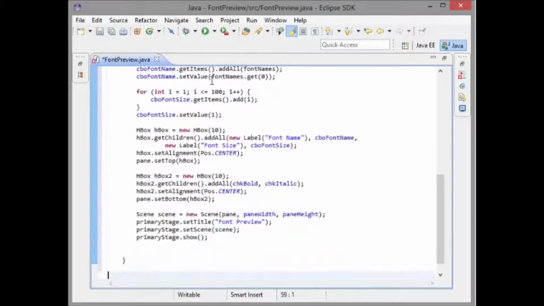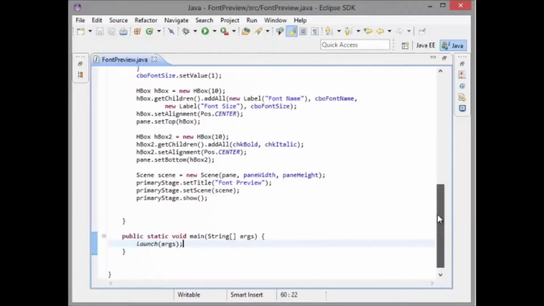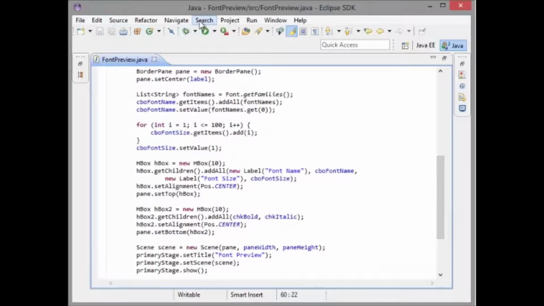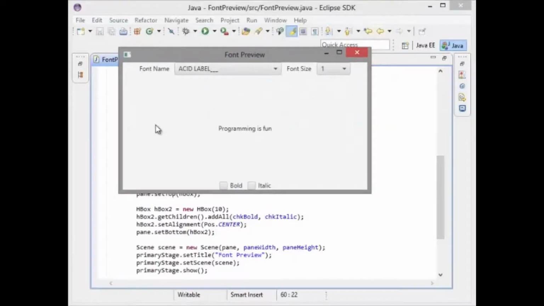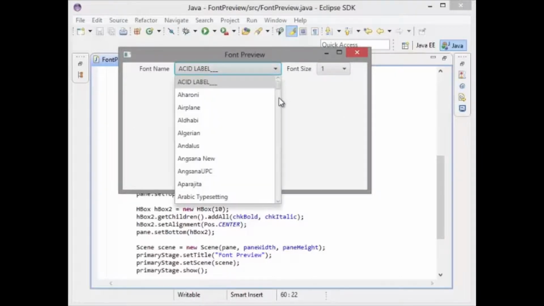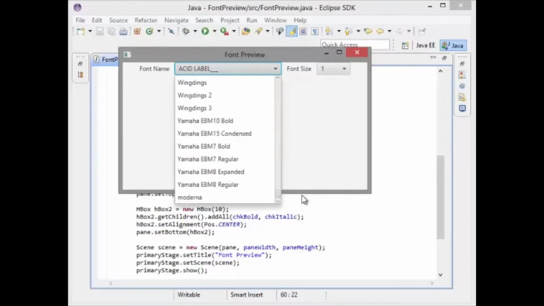Okay, now we'll quickly create our main method. And with that, we can run our program just to see where things stand. So let's run this. And you can see what we have so far is a good start. We've got our list of all the fonts that are installed on my computer. Quite a few, as you can see.